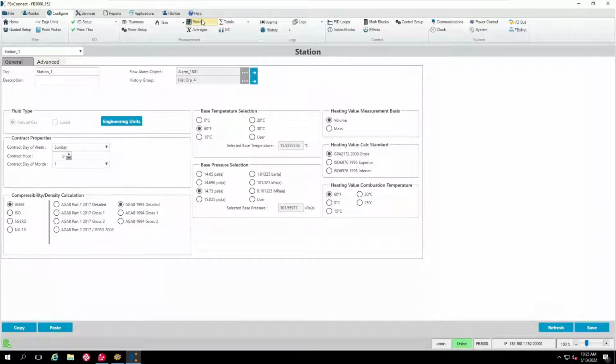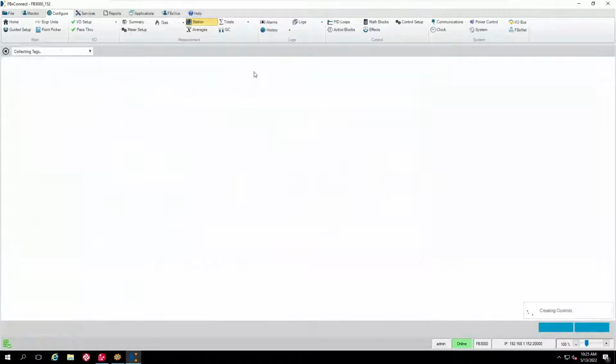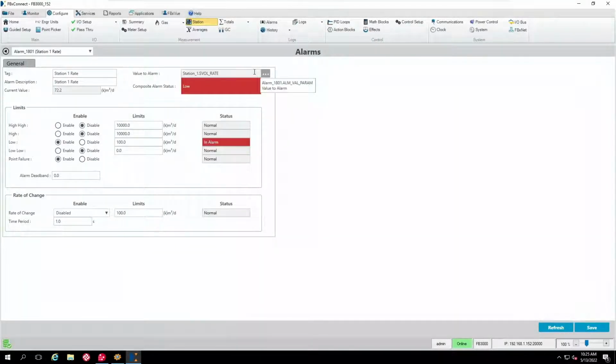We can then see that the flow alarm object is alarm 1801, and if we click the arrow we'll go to the configuration of that alarm object, and we can see from the red color this object is in a low alarm, it's a low flow. That's because the current value of flow is around 72 and the low limit was 100. We're going to change that to be 50, save it, and we'll see that the alarm goes away. That will be an out of alarm event that we'll see in the alarm log.